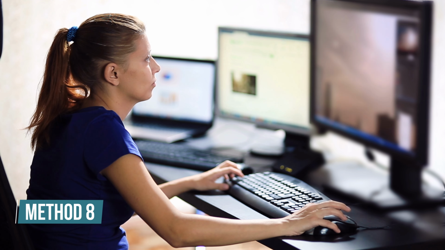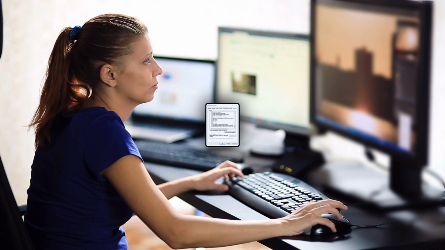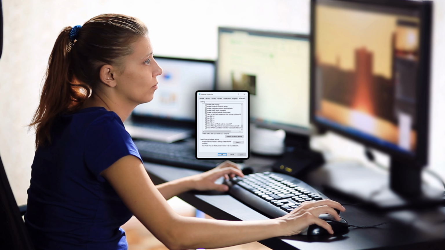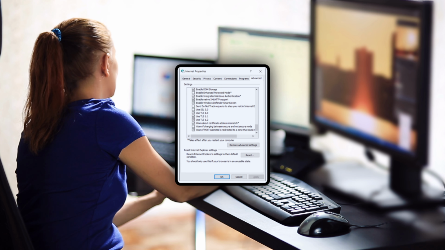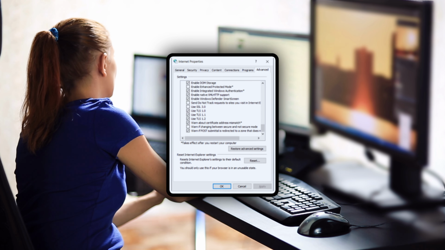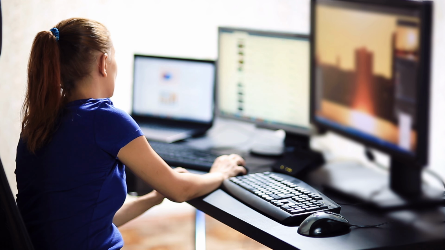Method 8. Enable TLS. Microsoft Store uses TLS, or Transport Layer Security, to create a secure encrypted connection with Microsoft servers. If TLS protocols are disabled or misconfigured, the Store cannot verify or transfer data properly, causing connection and download errors. Here is what to do.